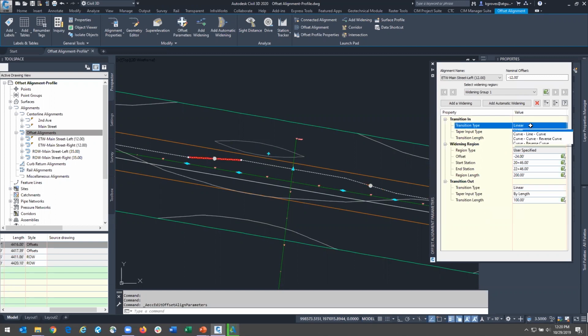So with these, you have a couple of different options. You can have some fancy curves, or in this case, to keep things simple, I'll just do a linear taper, and maybe we'll cut that down to 50 feet on either side. But lots of different options that you can go through and check that out.